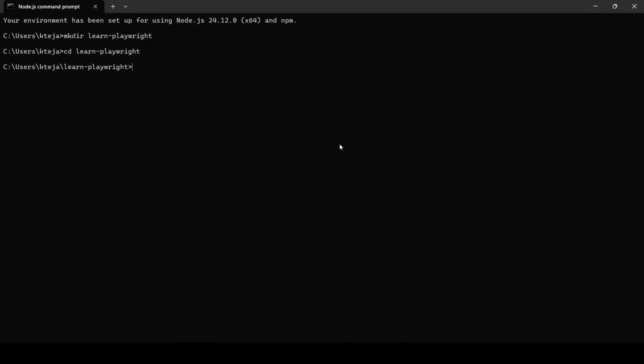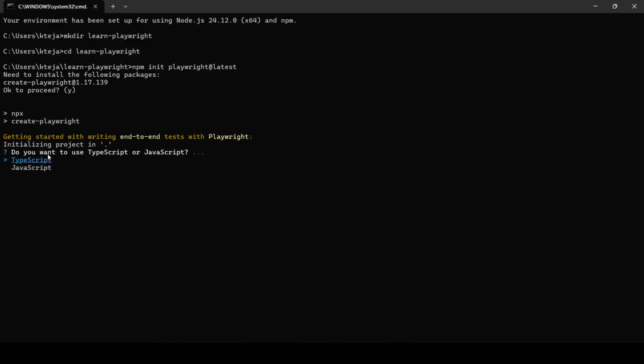Now comes the most powerful step. Enter the following command in your terminal. npm init playwright@latest. Then press Enter. Be patient. Playwright is now setting up everything for you. Playwright will now ask you a few questions in the terminal. Don't panic. Just select these options.